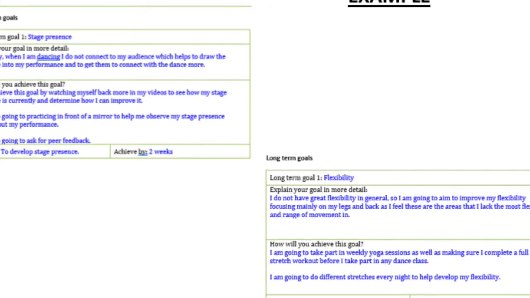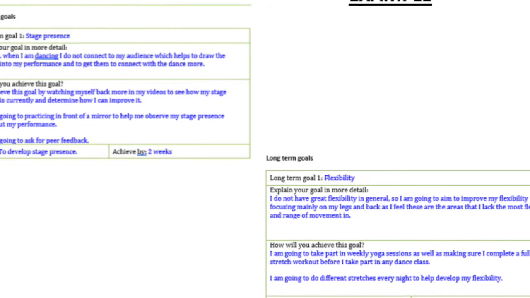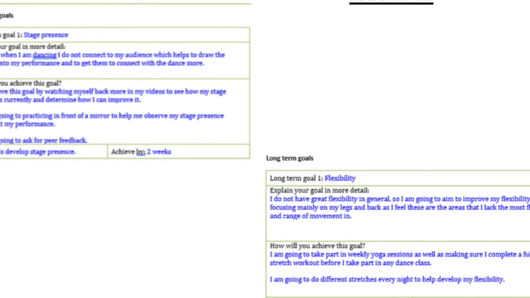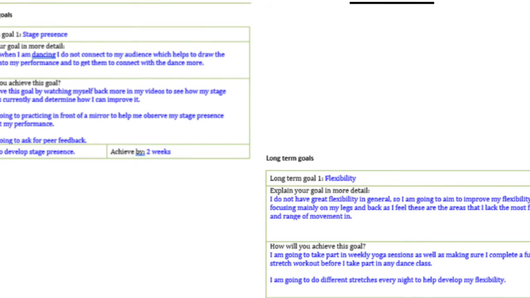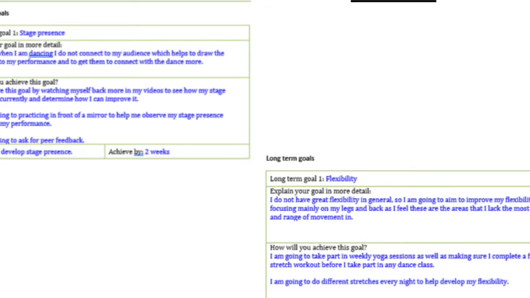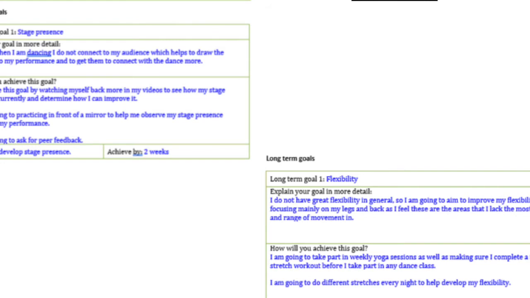How I'm going to achieve this, I'm going to do weekly yoga sessions to make sure I complete a full stretch workout before I take part in any dance classes. So that's going to help increase my flexibility, as yoga is a great way of increasing flexibility and also core strength. And I've also put I'm going to do different stretches every night to help develop my flexibility. So my goal set is to increase my range of movement and flexibility, and I want to achieve that within 2 to 3 months, as this will take quite a few weeks before I even notice my flexibility increasing. So that's an example of a short-term goal, and that's an example of a long-term goal.